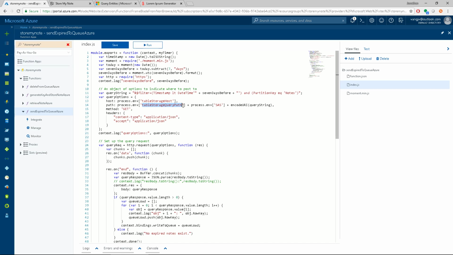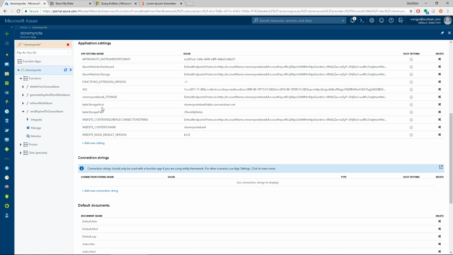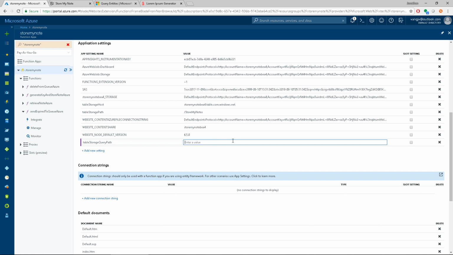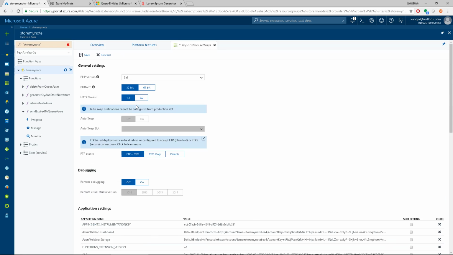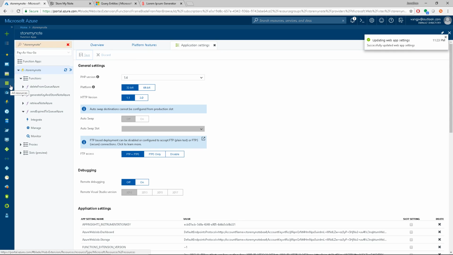As I mentioned, you can just type that in here, but I have it stored in the application settings. So we've got the table storage host, which is right here, and then the table storage path. I'm going to add this one, table storage query path. It's pretty similar, except it's just got these parentheses at the end. And so I could have just appended it in the code, but I'm just going to add it here and save that. All right, so that sets up our REST call to our table storage.